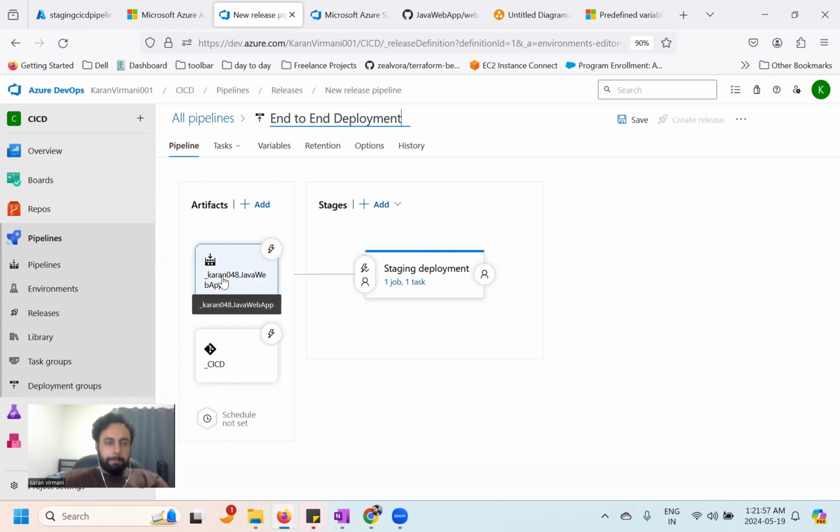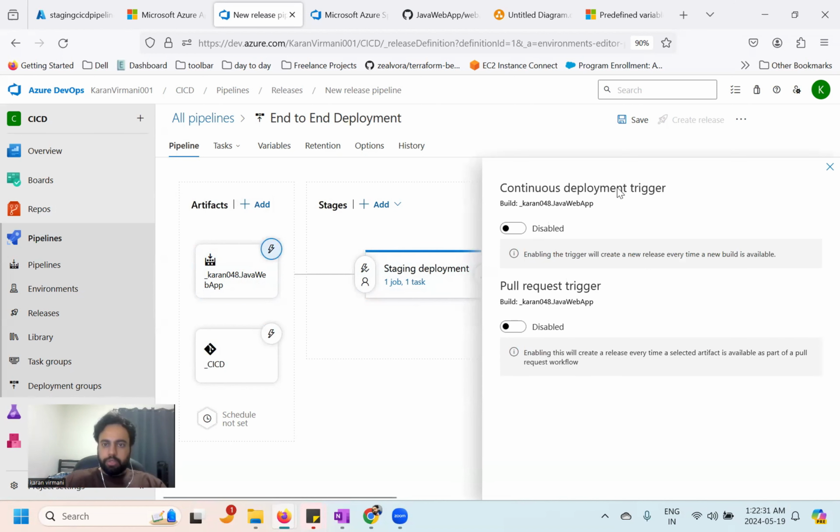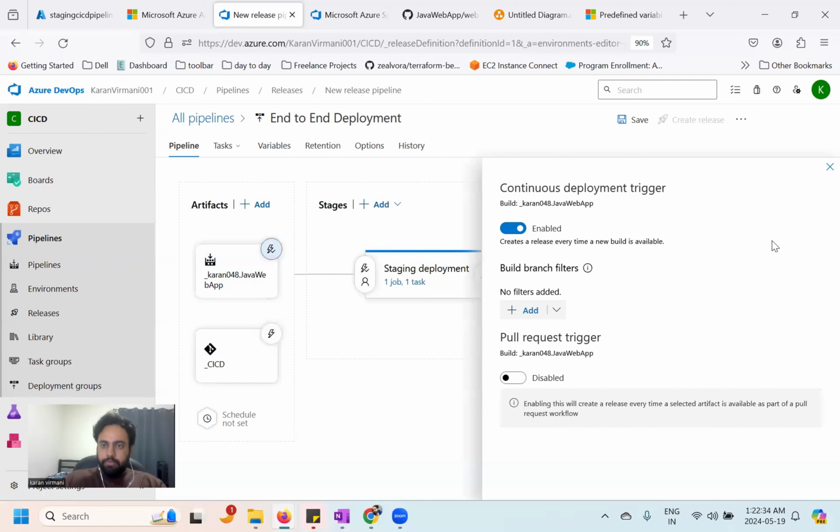Each time this artifact gets built, this deployment should be triggered. It means each time the code is pushed to GitHub and this artifact is being published, this artifact should also work as a trigger to this staging deployment. So the new code should be published to the staging environment. Is that correct? So this is the trigger. If we click on it, you see continuous deployment trigger. So we have enabled it.